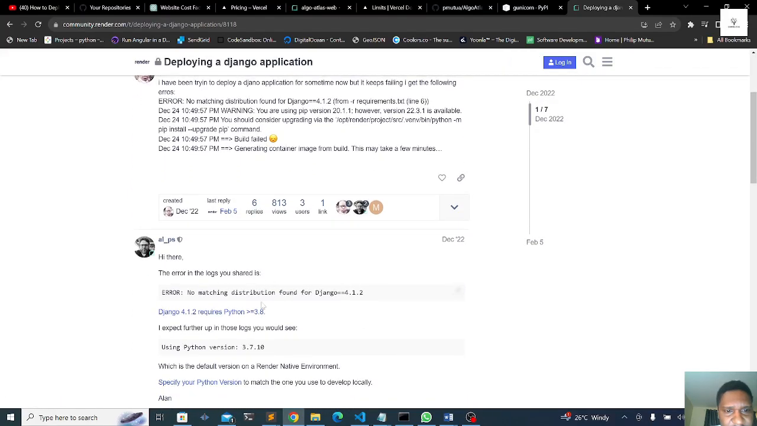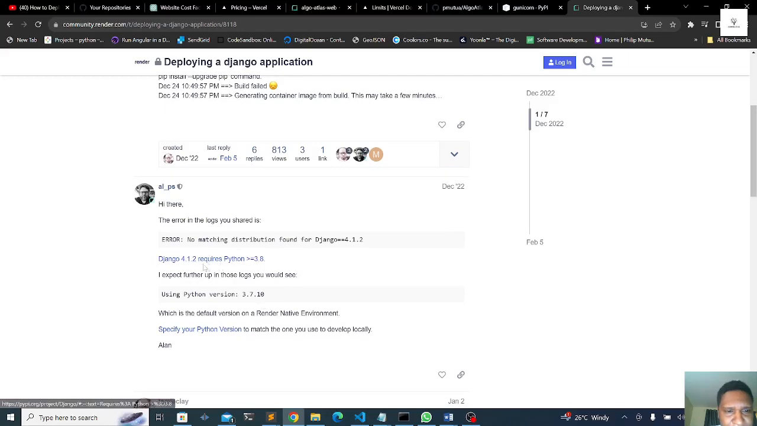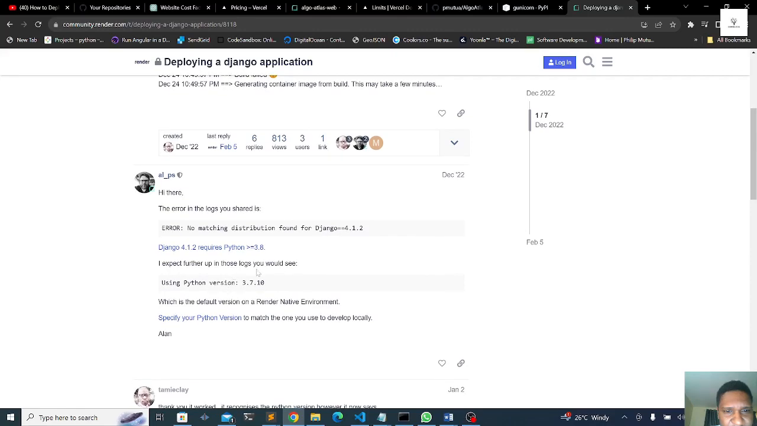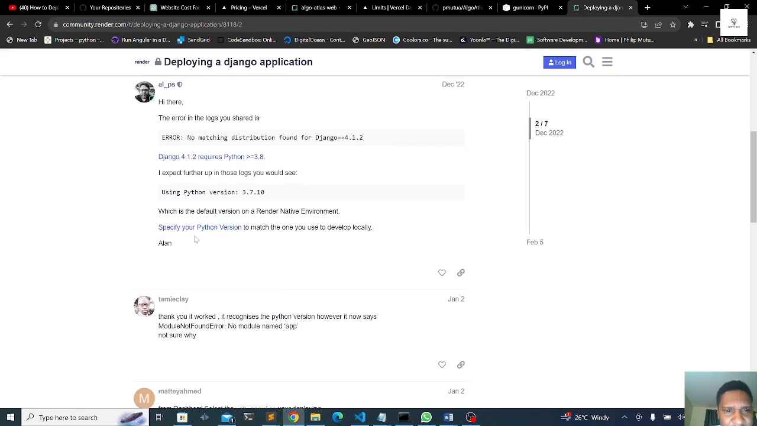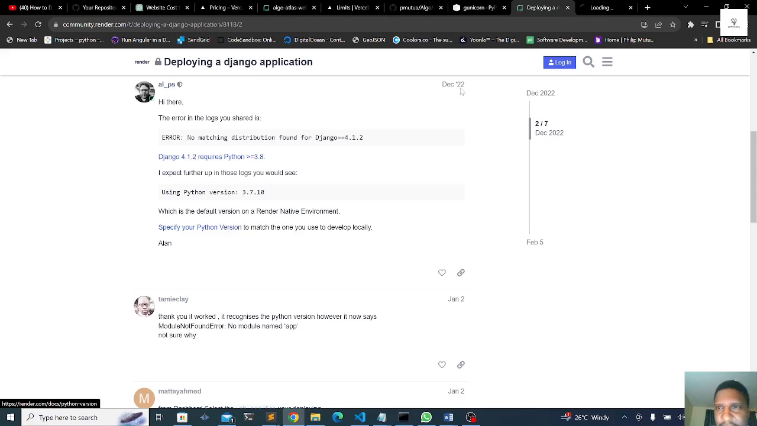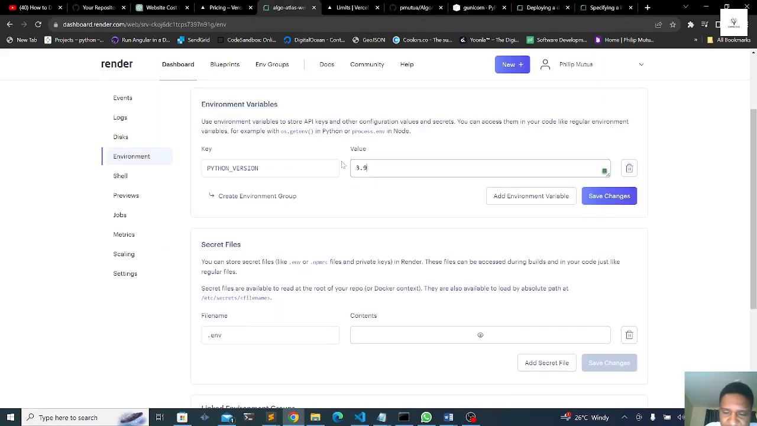Error in your logs shared is requires Python, I expect, further up in those logs. Let's see. Specify your Python version to match the one you use to develop locally. Okay, this is what we're going to do. Change this to 3.9.5. Then I'll save the changes.